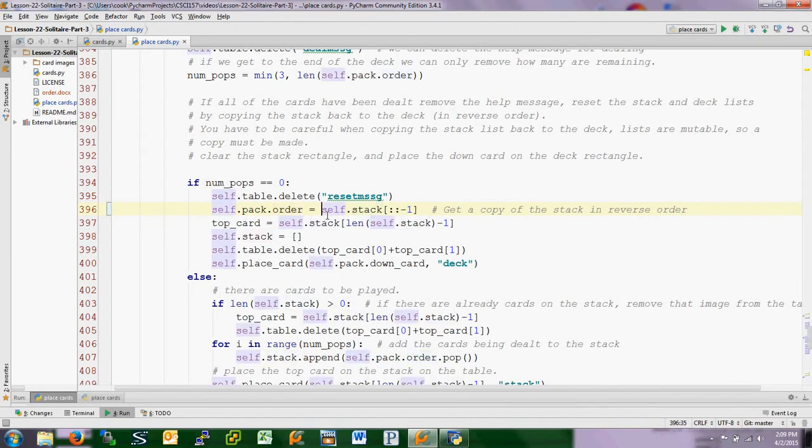Remember, lists are mutable. So what we want to do is actually create a new deck that's this thing in reverse order. So to do that, we use the copy. We've talked about this before in previous videos, but I just want to reinforce that idea here, that you can't just set this list equal to that list. That doesn't create a new list. That would be bad form.